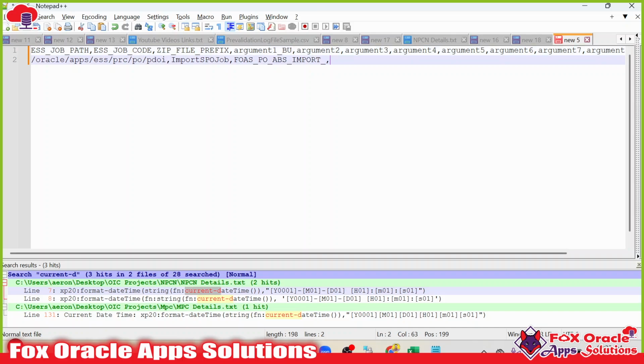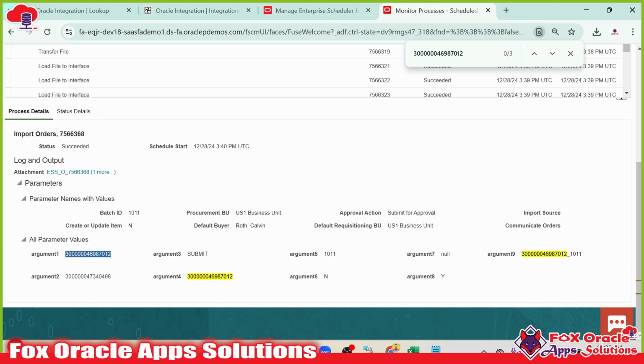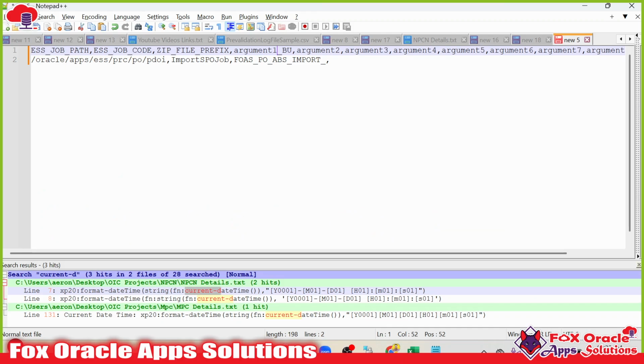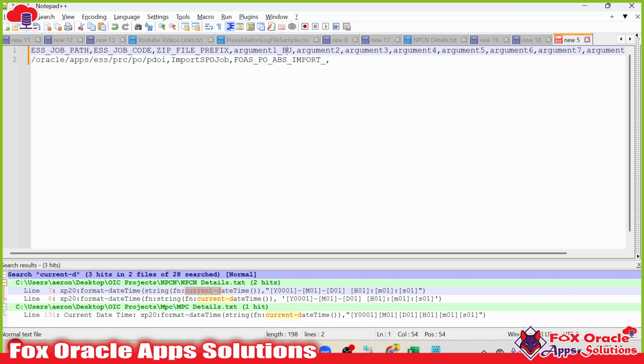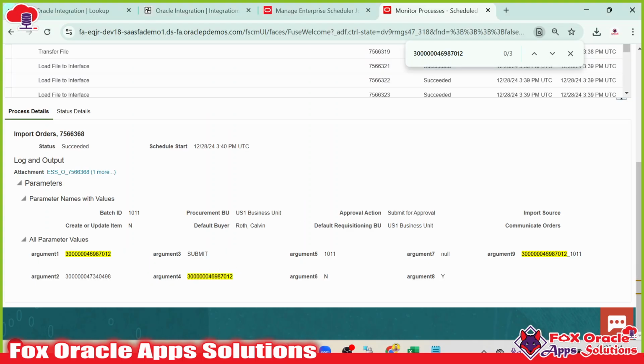I'm just labeling it here so that we can easily identify. Argument 1 is BU, and argument 4 is the same, so it can be procurement BU, and it can be the default requisition BU, right? So let me give it as BU, and both are the same in this case. So argument 4 is again BU, and this 2 here is a unique value. Procurement BU is there, default BU is there.